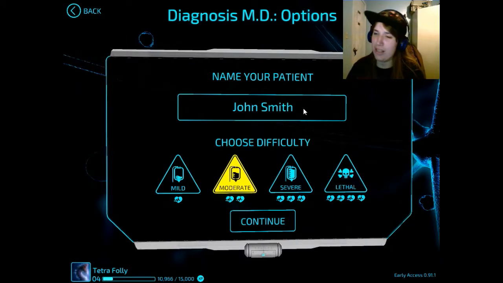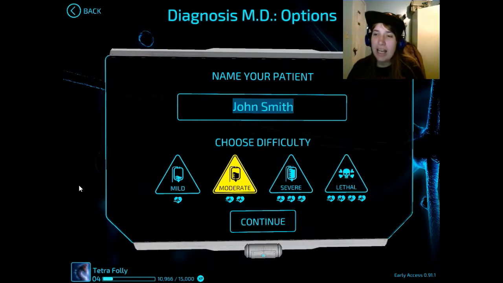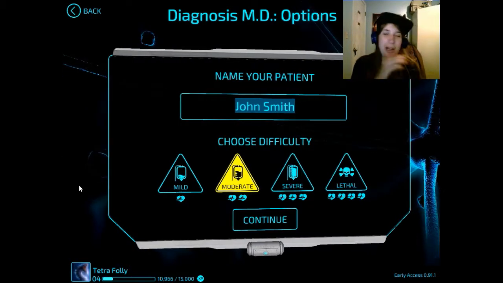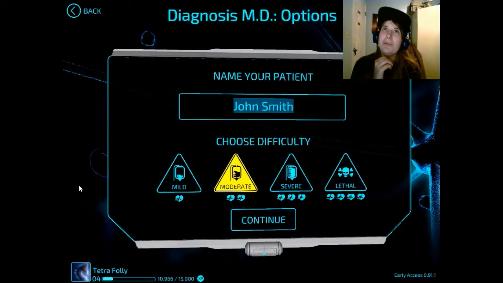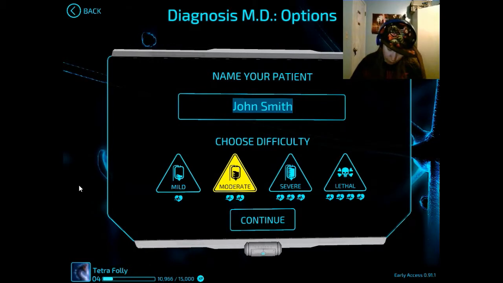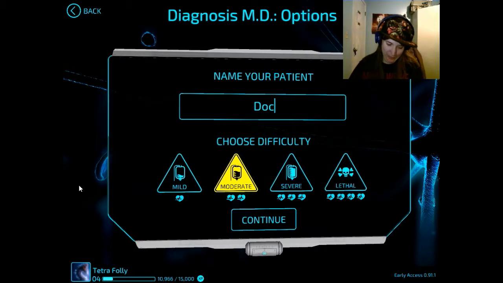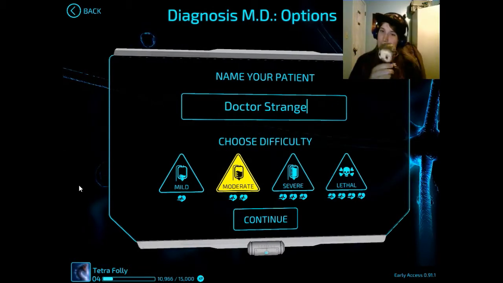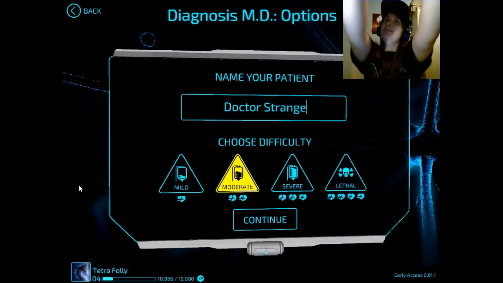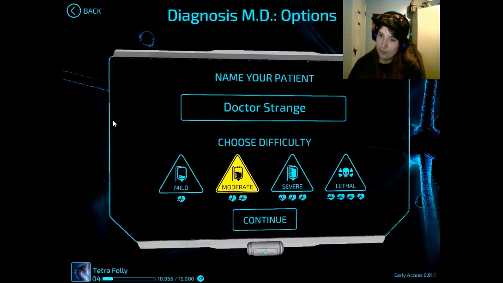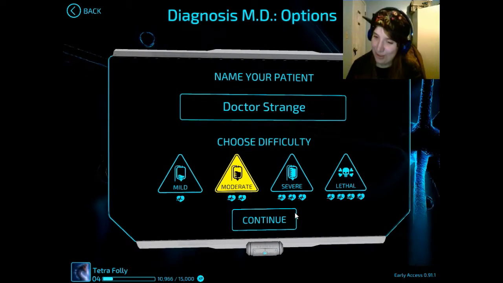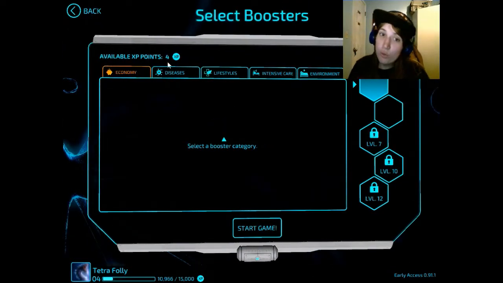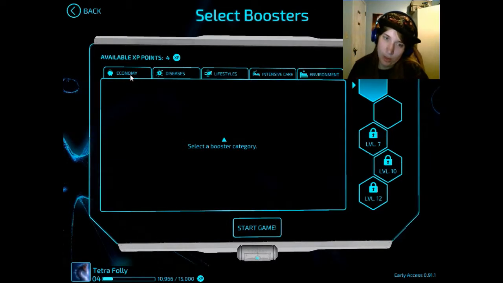Okay, now that the game's done freaking out on us, you need a name. I'm just looking around my room, see if I can find anything. Sure, we'll go with the little Doctor Strange bobblehead I got, the little Funko Pop, who's sitting up there. So, we're gonna name this guy Doctor Strange, just because I feel like it. Alright, ooh, we got 4 points now.